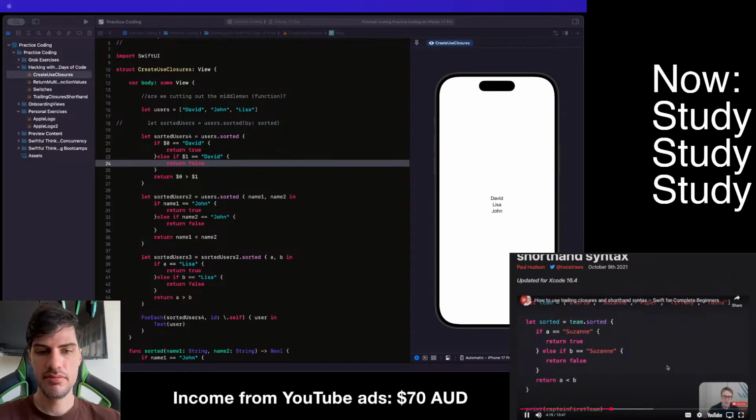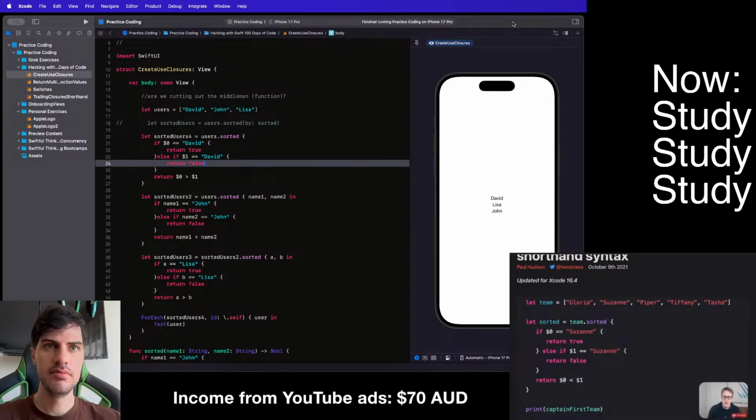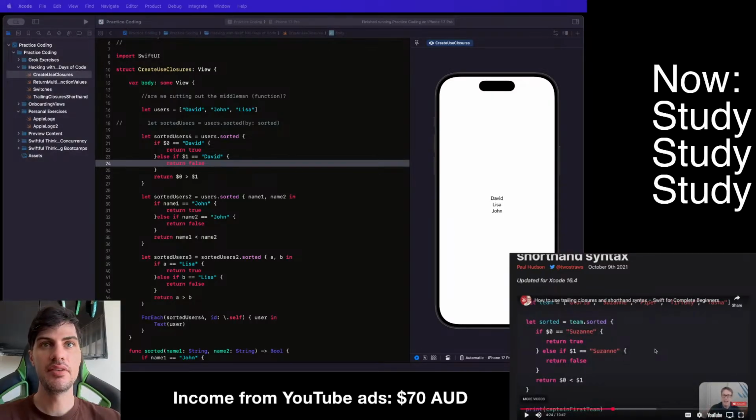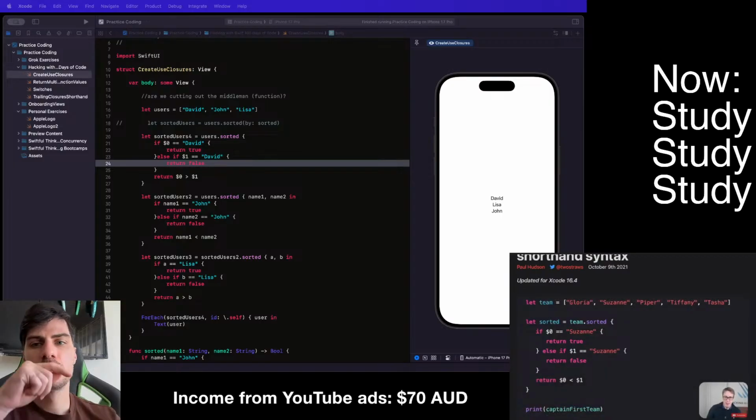Our code becomes this. So notice a, b in is now gone. So we haven't got a and b anymore. We've got $0 and $1. The first element, $0, second element, $1.